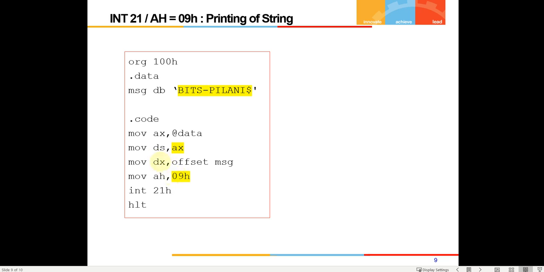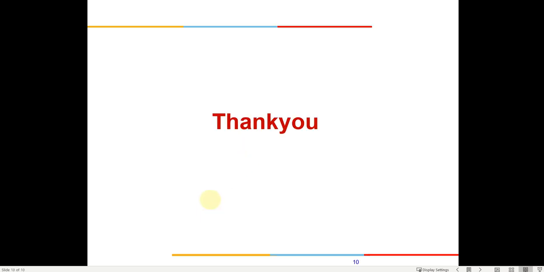But how do you come to know where the string comes to an end? Whenever we write a string, it has to be ended with a dollar sign, so that the microprocessor comes to know, okay, this is the end of the string. That is why you will see a dollar sign written here. You need to do this yourself.